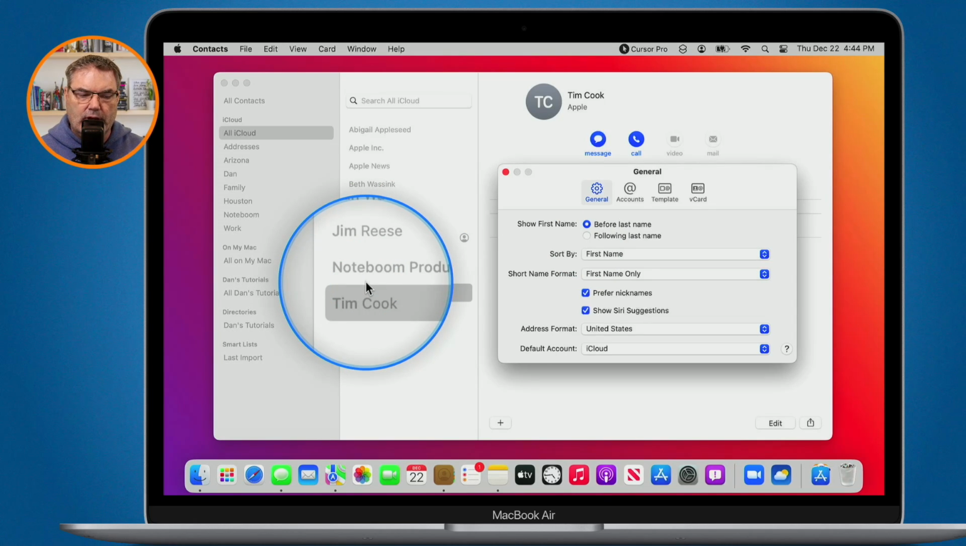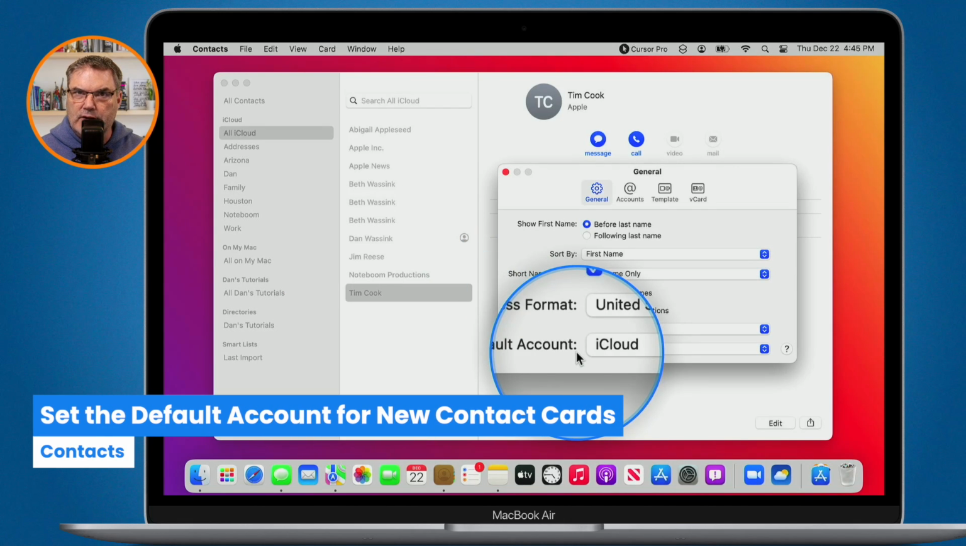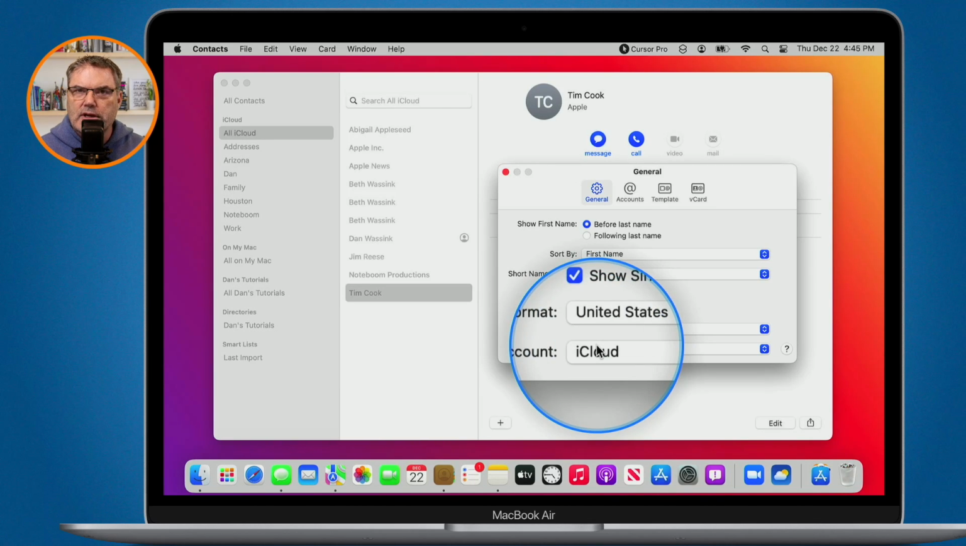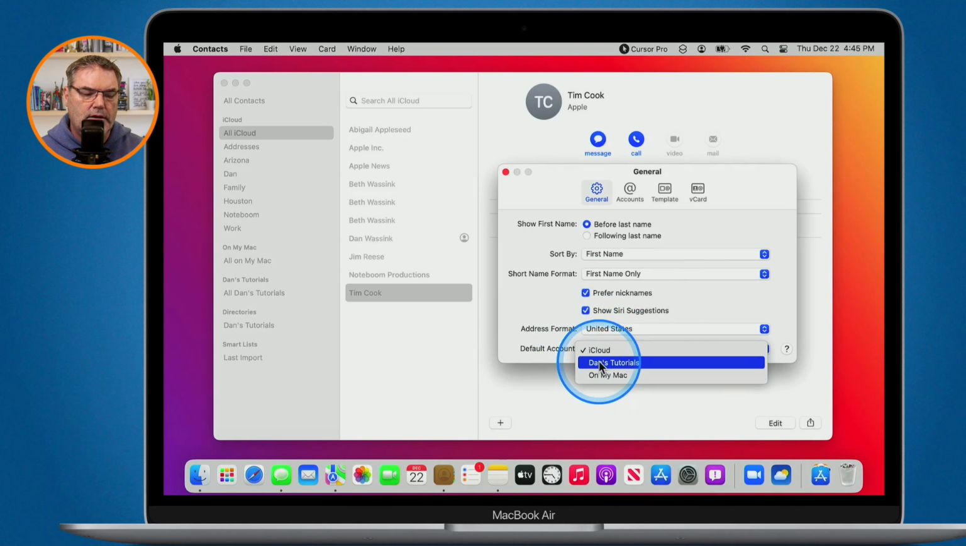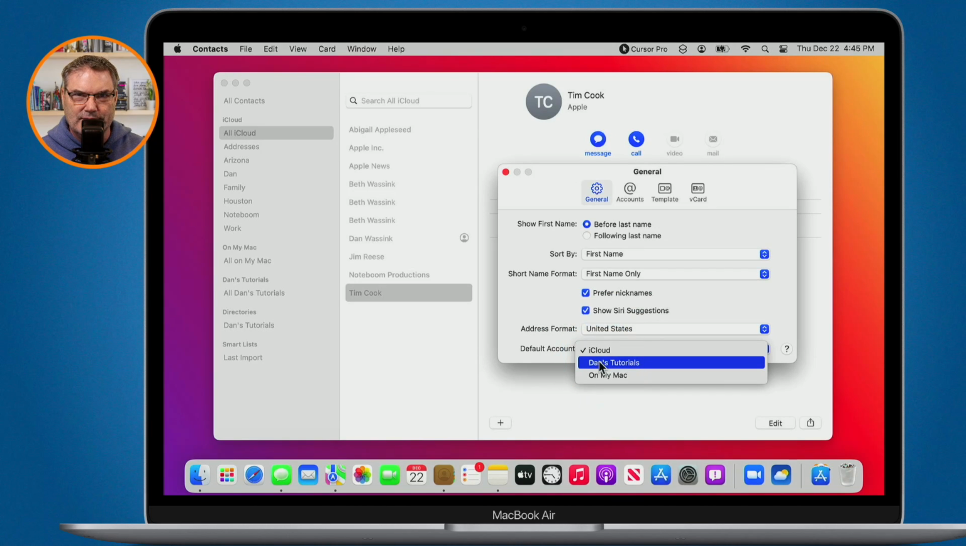We can also set what our default account is. When you create a new contact, by default, it's going to go into my iCloud. Let's say I did use my Dance Tutorials Gmail account for my contacts. What I can do is say, use Dance Tutorials. And then any new contact by default will go into that account, and then I can drag it over to the other account like I showed you earlier.